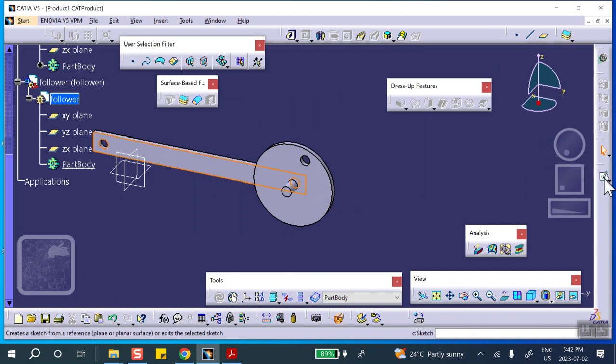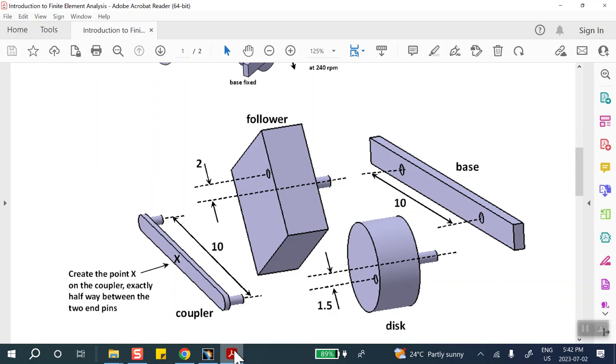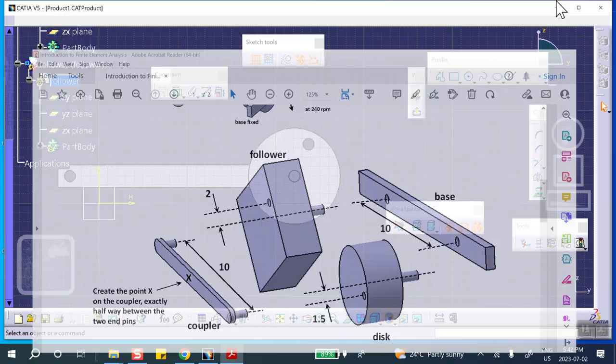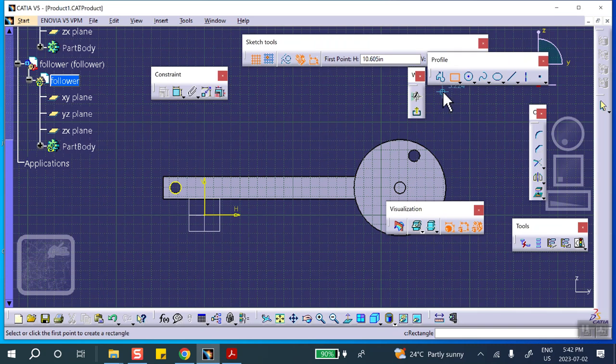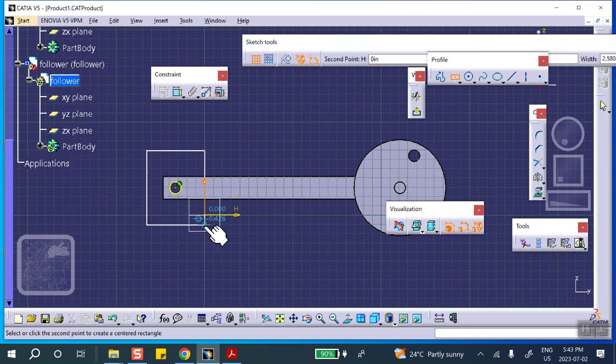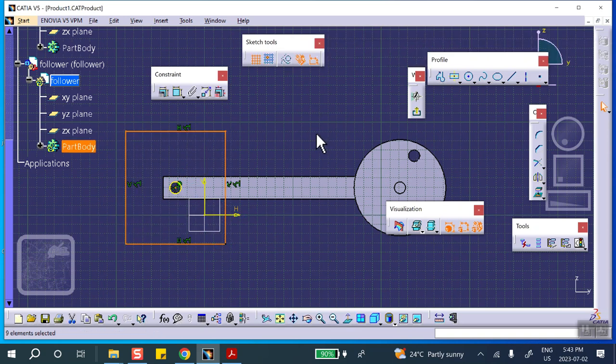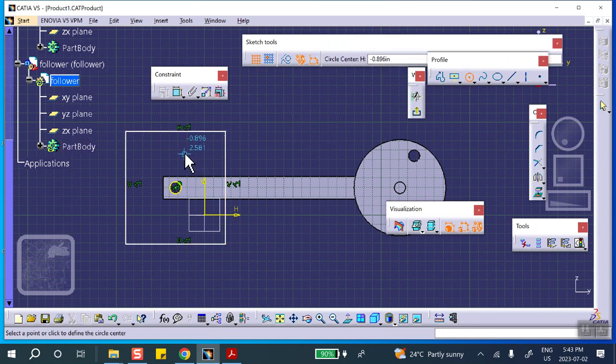On that plane, I will sketch. Now let me try to make it look like that, which is very straightforward. So I'm going to make, first of all, I project that circle. There we are. And then I'm going to make a rectangle here. Why don't I make this thing a centered rectangle? Like this. I may have to change the size of this because I need a hole here which is 2 inches away. So let me put the hole there.